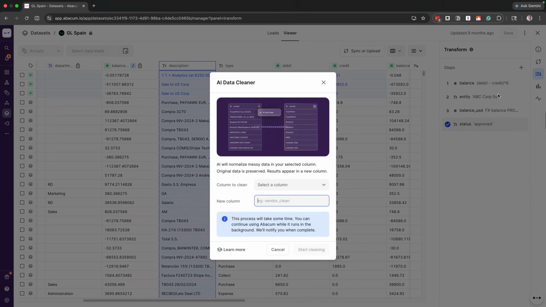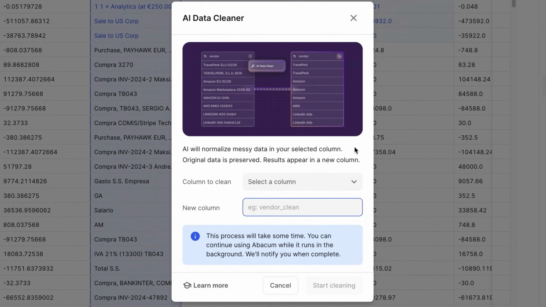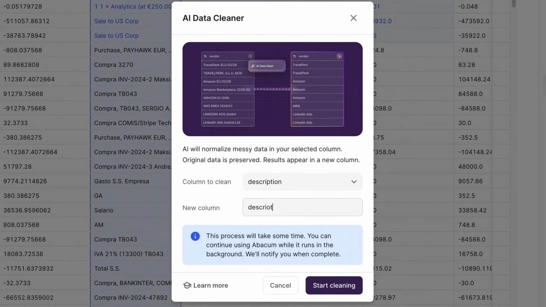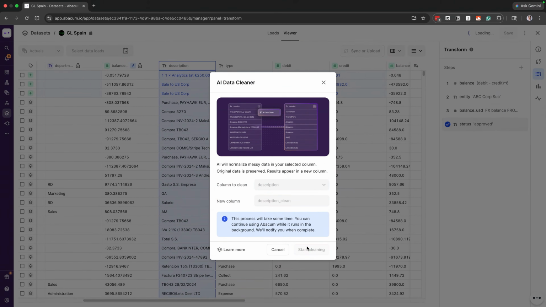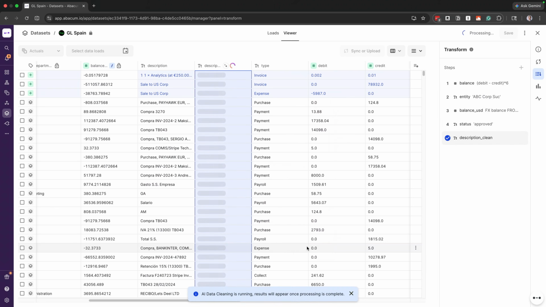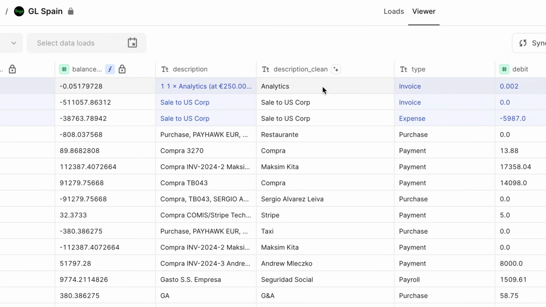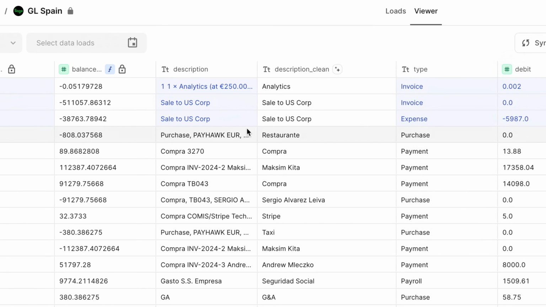Instead of writing long transformation formulas or constantly retraining classification models, you can now select a messy column, say vendor name, and trigger AI data cleaning. It generates a normalized, deduplicated version of that column. Importantly, the original data stays untouched. The cleaned column is created as a new transformation. And when new data syncs in next month, the cleaning logic applies automatically.